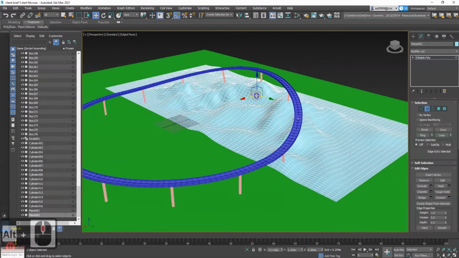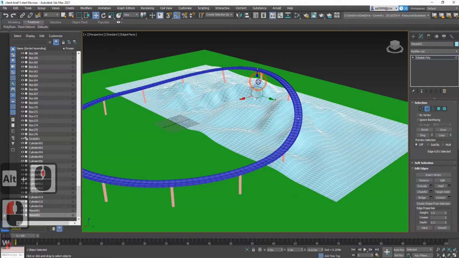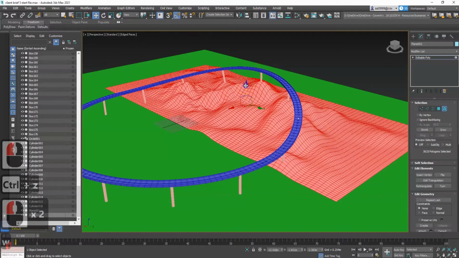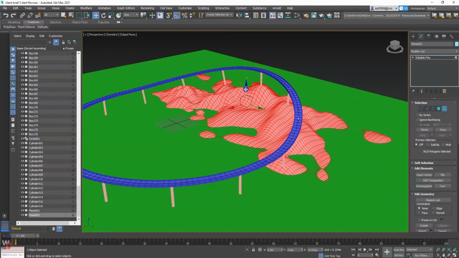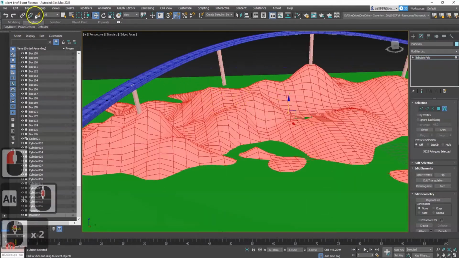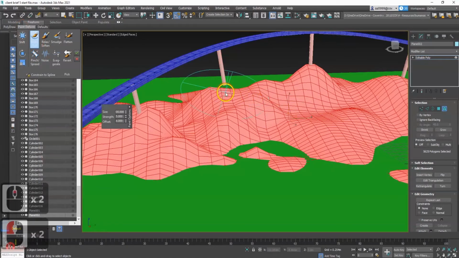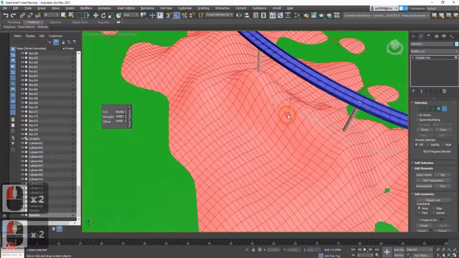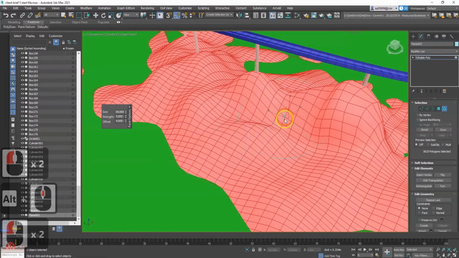What we can do is, if we select the whole thing, we can still move this up and down, so we could get a more natural feel for it, maybe if it was something like that. I'll paint deform, get this bit hovering a little bit, there we go.